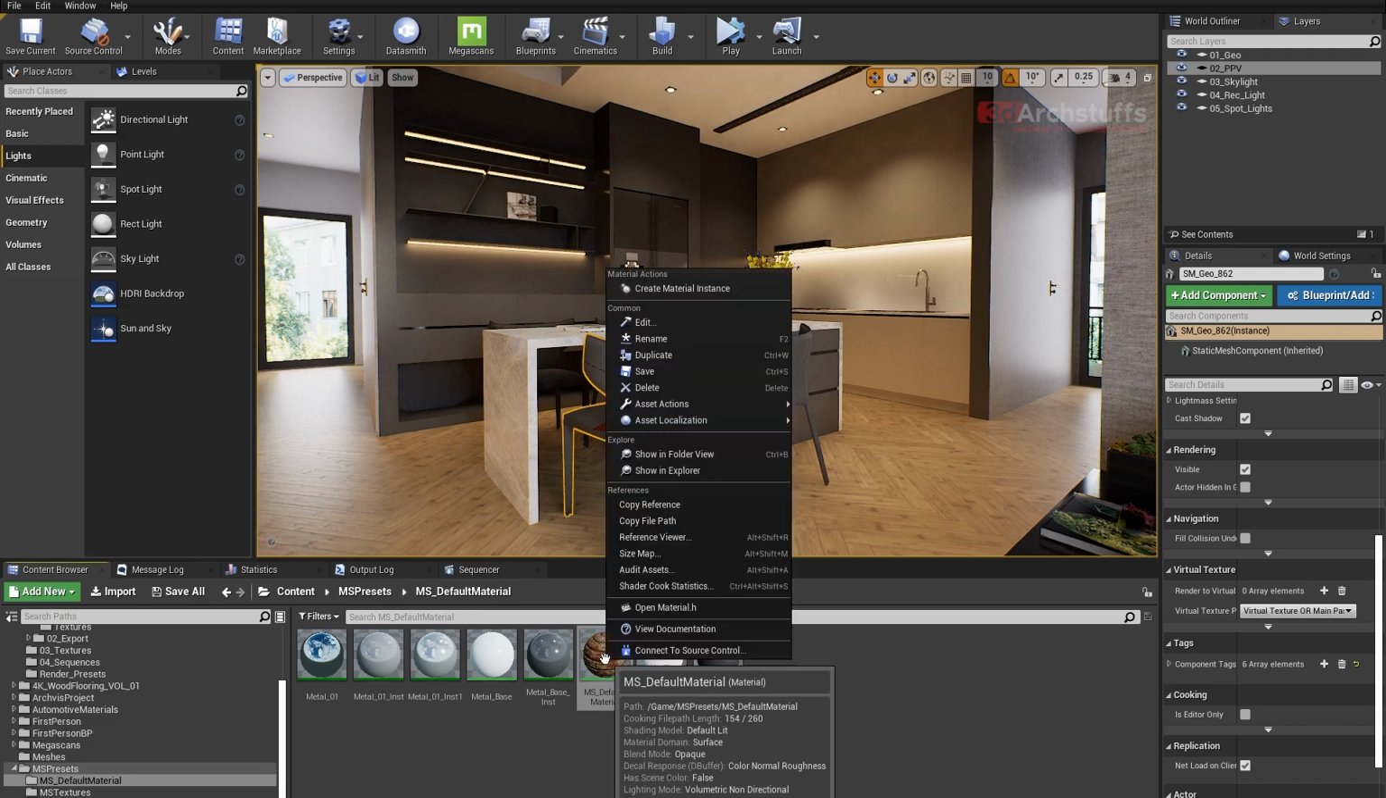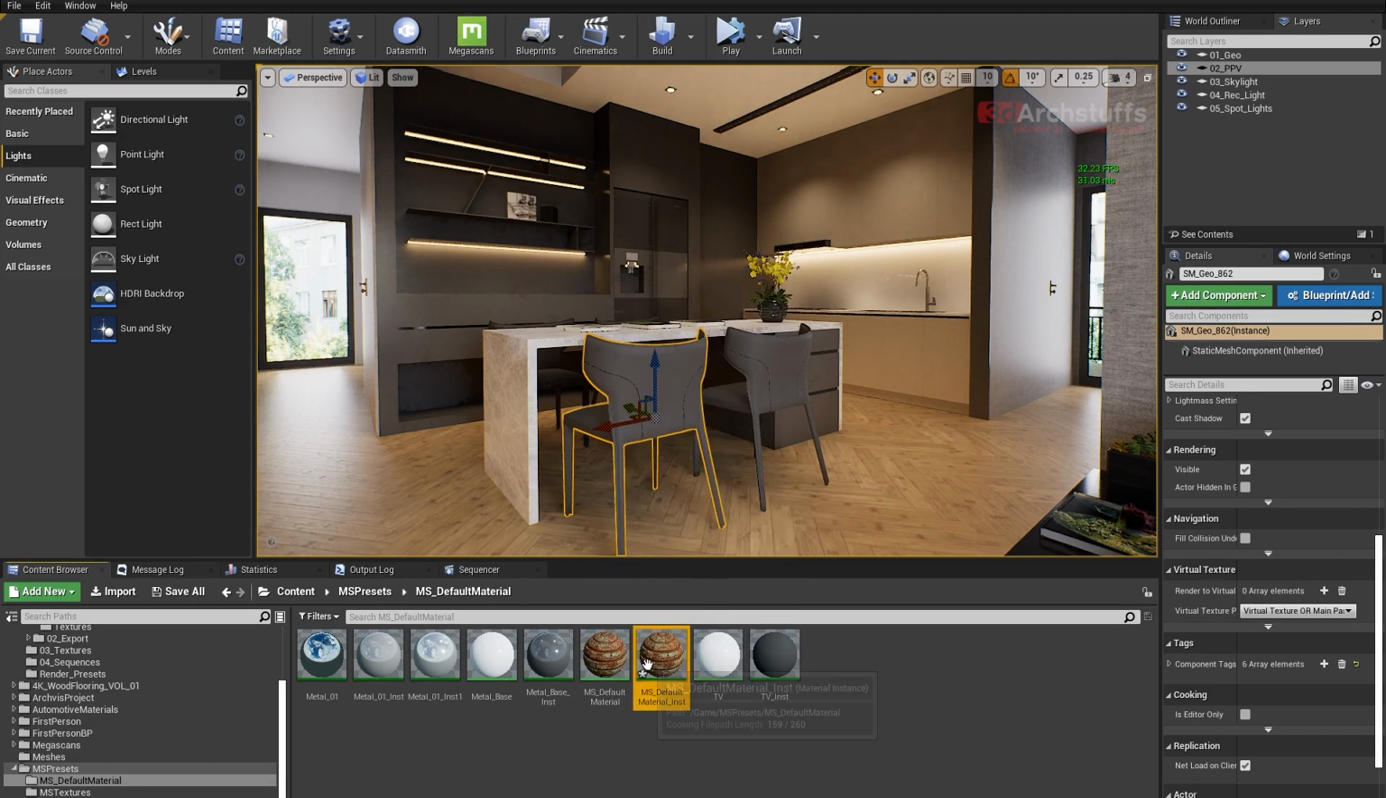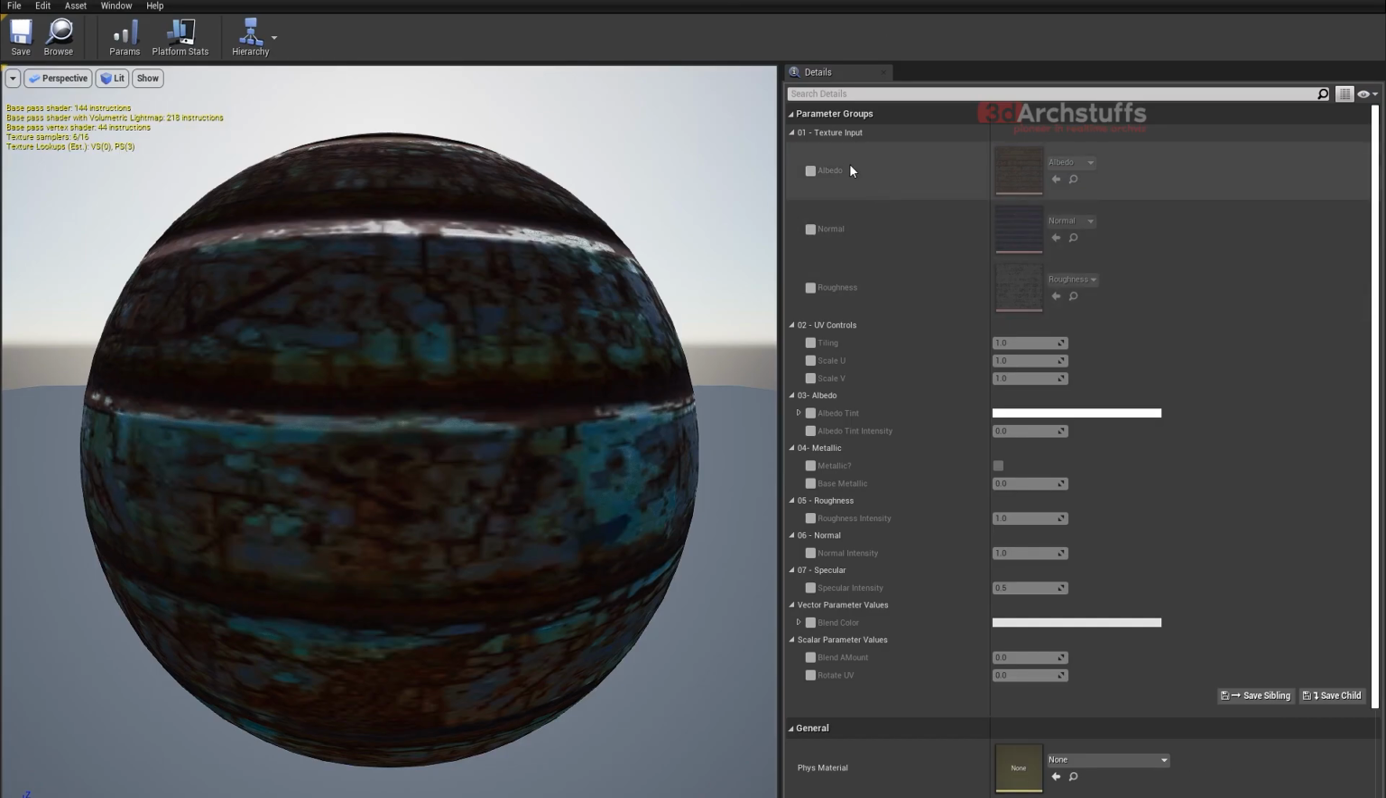So if we go ahead, right click here and create an instance material, and we want to apply it, we can see here we will have lots of features, like we can change the albedo texture, we can change the normal texture, we can change the roughness texture, we can scale the UVs in the U direction and scale the UVs in the V direction, and then we can change the albedo color, and we can set the albedo intensity. All these features are there by default in Quixel Megascans materials. That is why I like using Megascans materials so much.